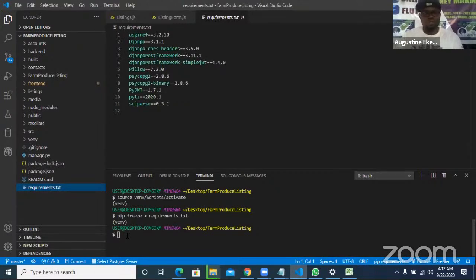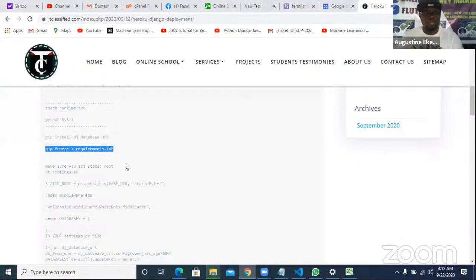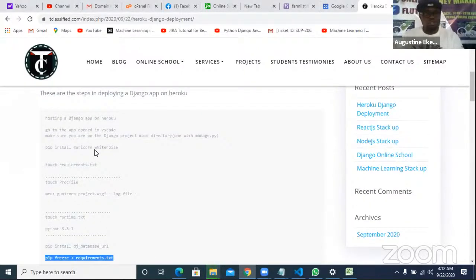But I still need some more modules, so I'm going to install the modules that I need for my hosting. Get back to our website, like I said, all the steps are there. I'm going to do pip install gunicorn and whitenoise. Gunicorn is what you're going to use to run your server while on Heroku, and whitenoise will help you in rendering your static files. So I'm going to pip install the both of them.